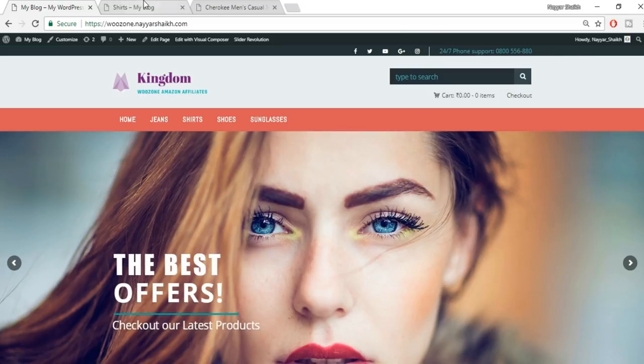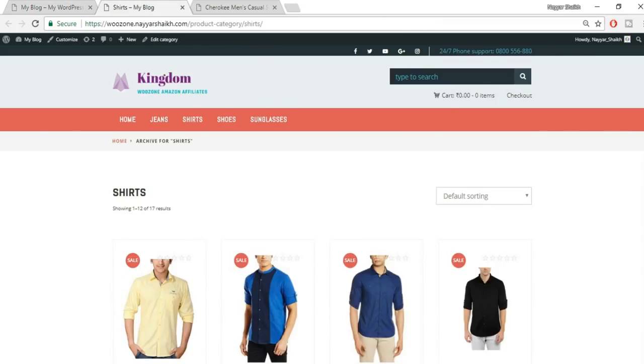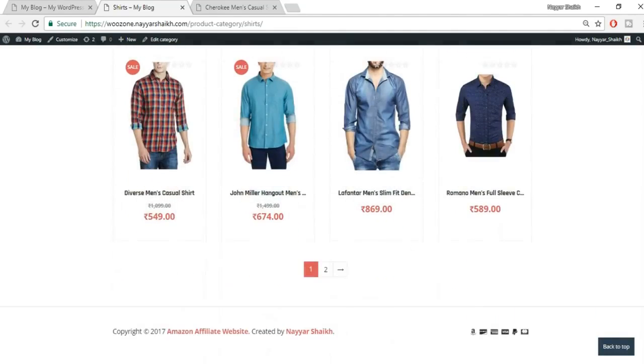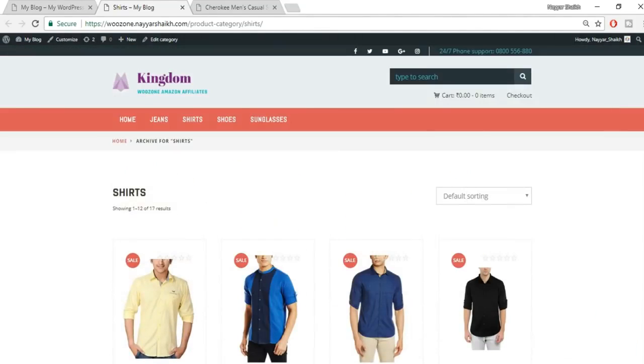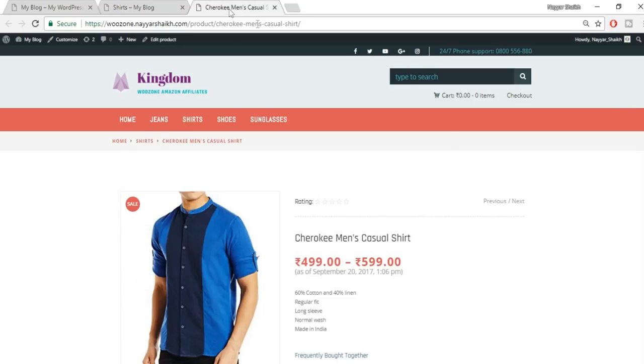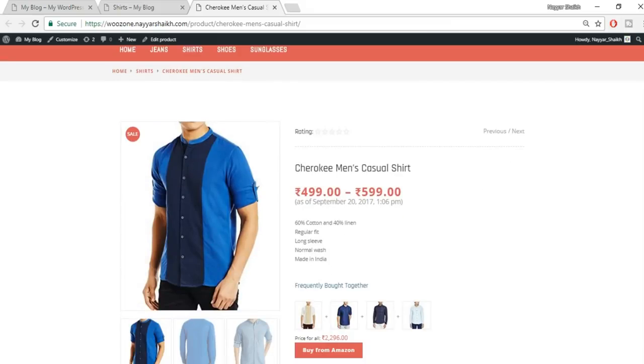Okay, so this was the home page. Let's see the category page. So this is the category page. This is how your category page would look like. Okay, a very simple and excellent theme and excellent design over here. And this is the single product, which is very useful.